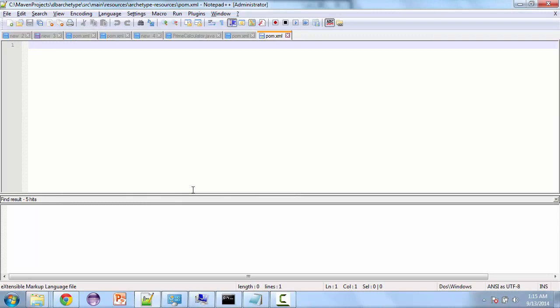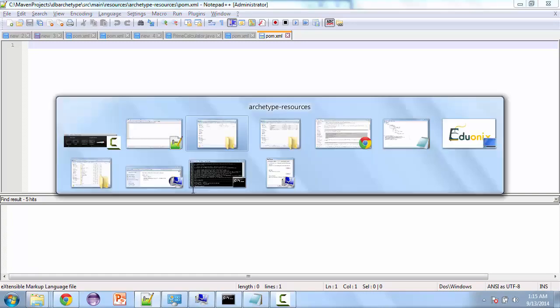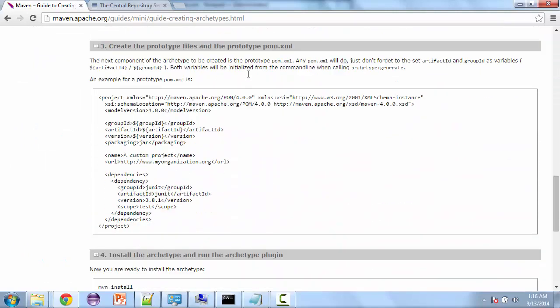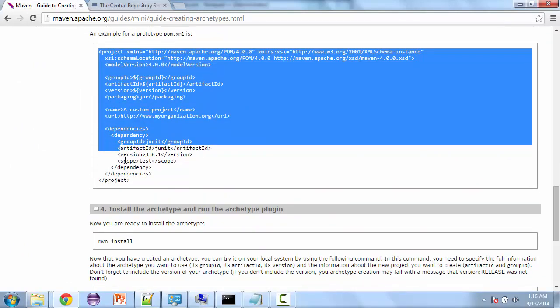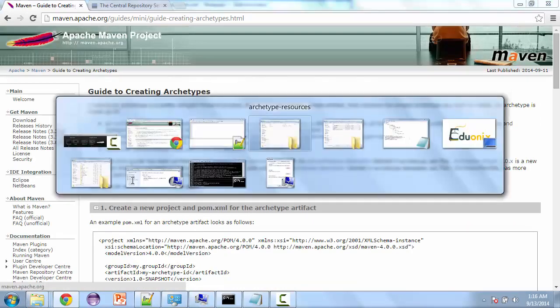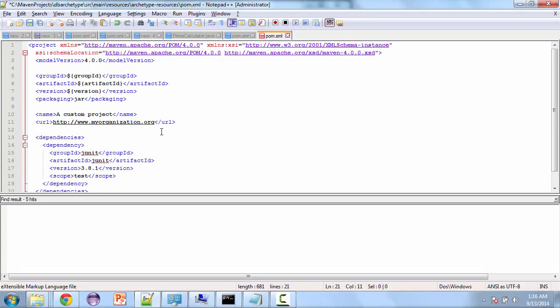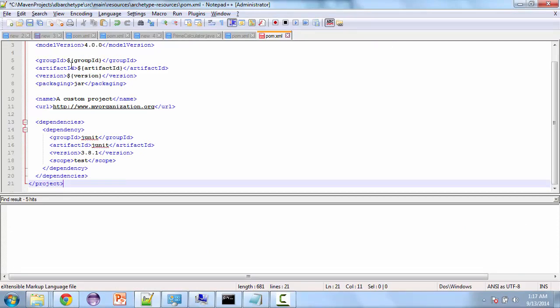And this is the POM file that's going to be used when we generate a project from an archetype. So let's go back to the Maven website. In here, you'll see a prototype XML. And so we'll copy this into the file that we created. And so here we'll leave the first few fields the same. And we'll copy this artifact ID here to the project name. And the URL, we'll leave it the way it is for right now.